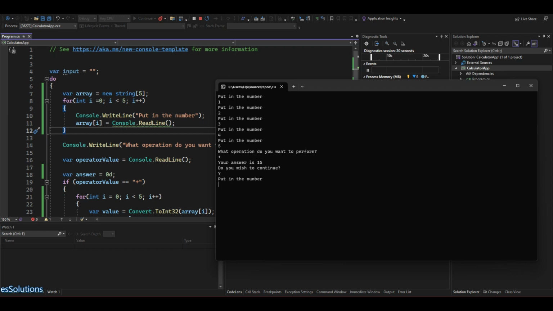So now let's go for a subtraction. So I start with 50. So I want to remove 20, I want to remove 10, I want to remove 10, and I want to remove 5. So 50 minus 20 is 30, minus 10 is 20, minus 10 is 10, minus 5, I'm left with 5. So if I go for subtraction, the answer should be 5, correct?